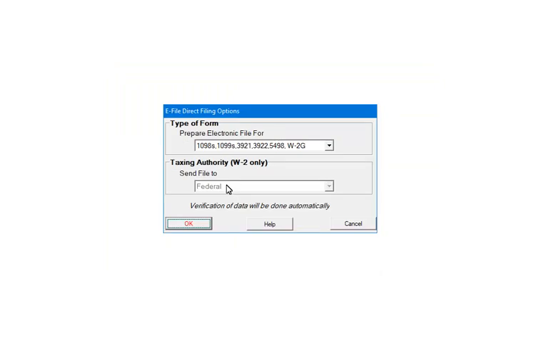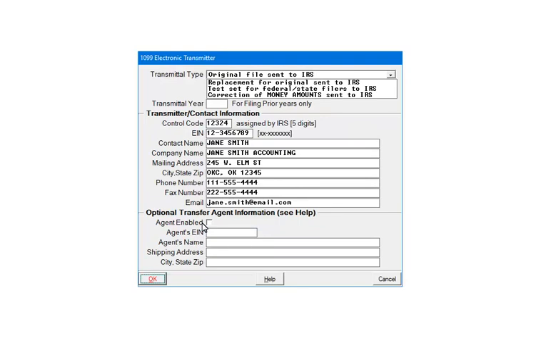Select 1098s, 1099s, 3921 and 22s, 5498s and W2G as the type of form. The taxing authority will be federal. Click OK. Enter the transmitter information. Oklahoma does not require a control code. You can leave this blank or use the control code assigned by the IRS.